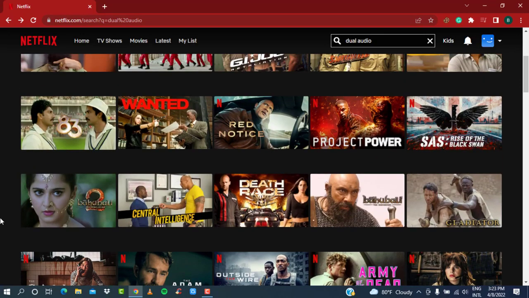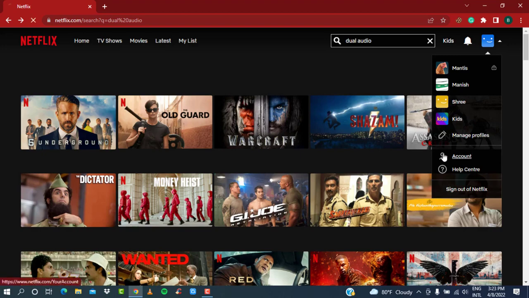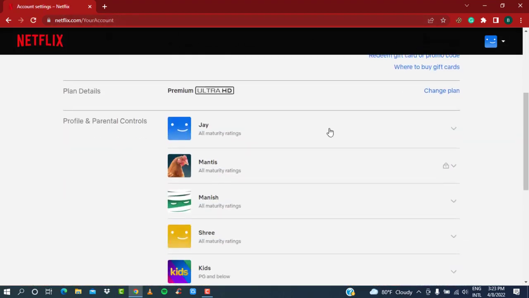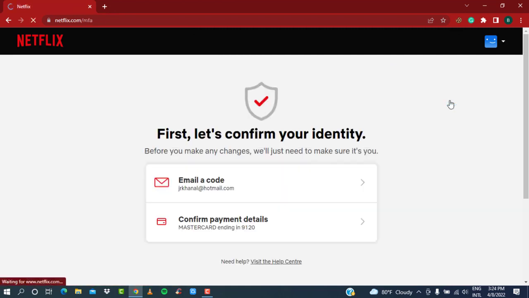The next thing I'm going to show you are some of the account settings which you may want to know. These are some of the basic stuff on Netflix. So what you want to do is on the right hand side, go to your account section. Here, if you want to change your email and password, you can see the option on the right hand side, change email. Simply click on change email to change your email if you no longer have access to this email.